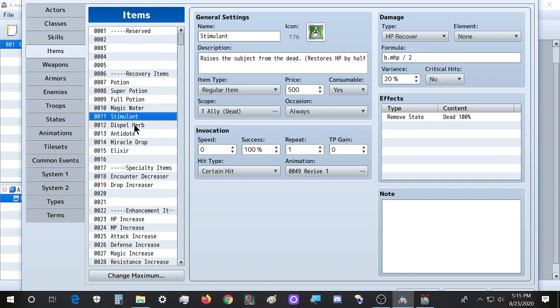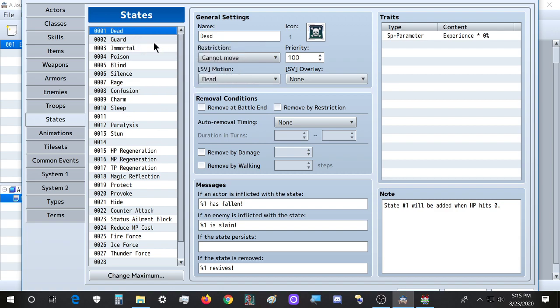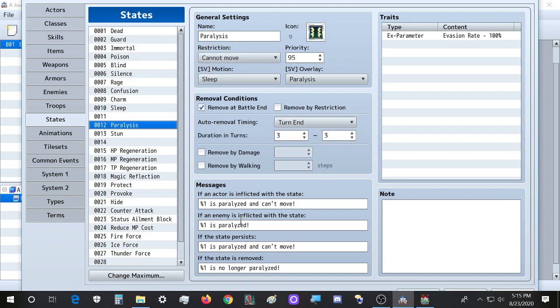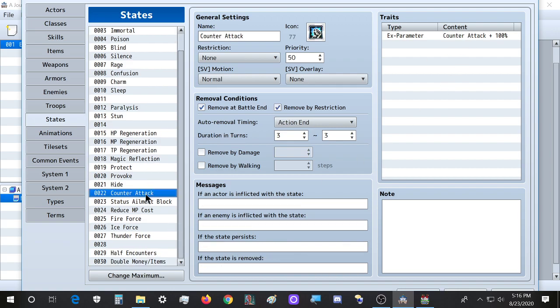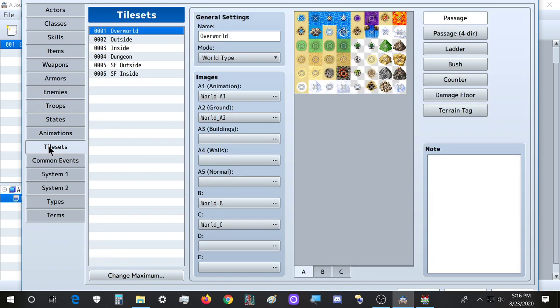Completely restores HP. Remove state dead. Wait, what? They changed the state? They changed it from knockout into dead. Okay. Paralysis. Evasion rate. Counter attack. These are going to be replaced anyway, because I really won't be bothering too much.